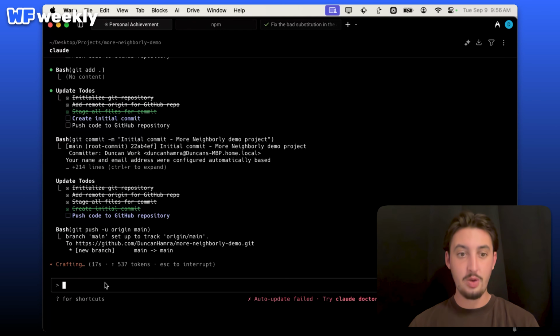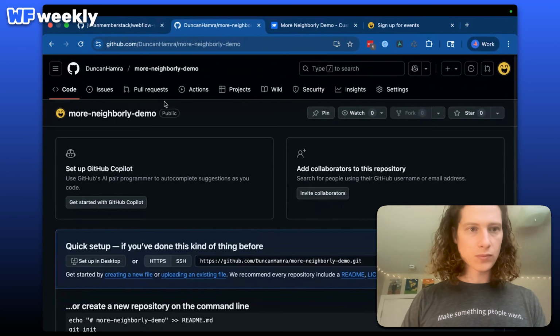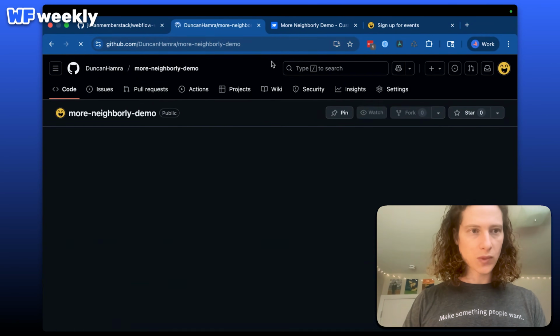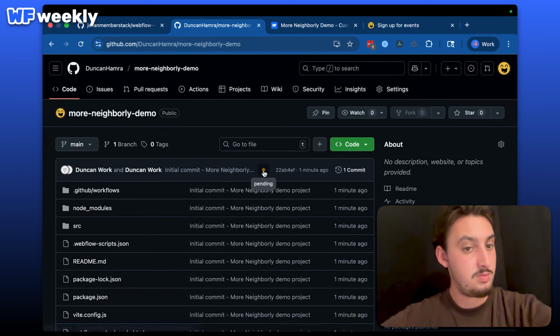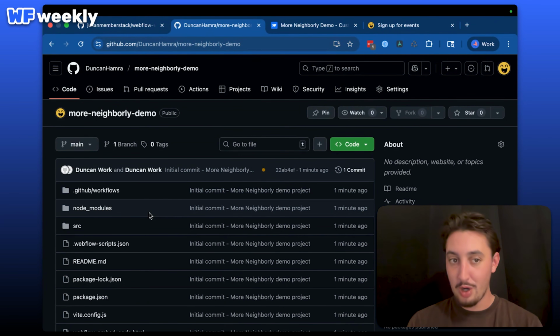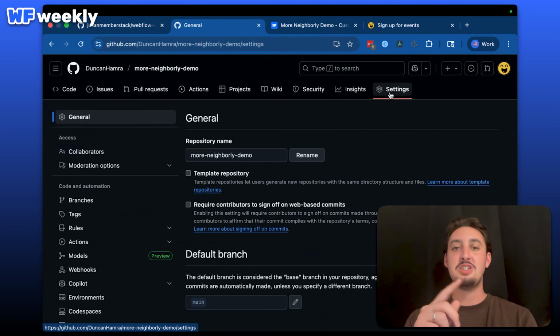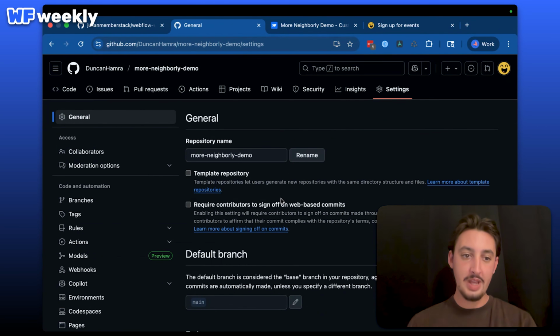So if you want to actually go ahead and open GitHub and refresh right there. There you go. As you can see, there's code. And this is actually not going to work. So go to the settings tab. There's something you're going to have to do and then redeploy it. So scroll down a bit.